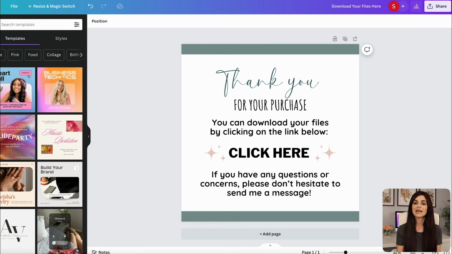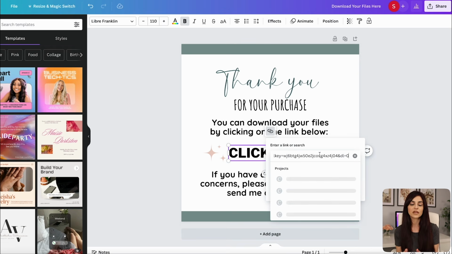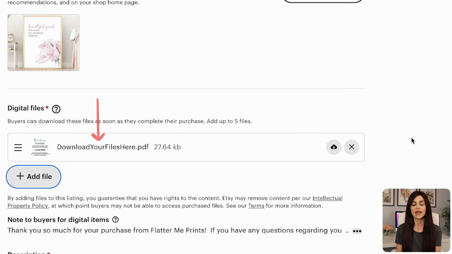Here's an example to demonstrate what I mean by this. I just created this quickly in Canva, and I would add a hyperlink to this text. This is of course the link to the Dropbox folder that includes all my prints. Then I would download it as a PDF file, and this is what I would upload onto my Etsy listing. I hope that answered all of your questions regarding sizing, file formats, and uploading your digital prints onto Etsy.